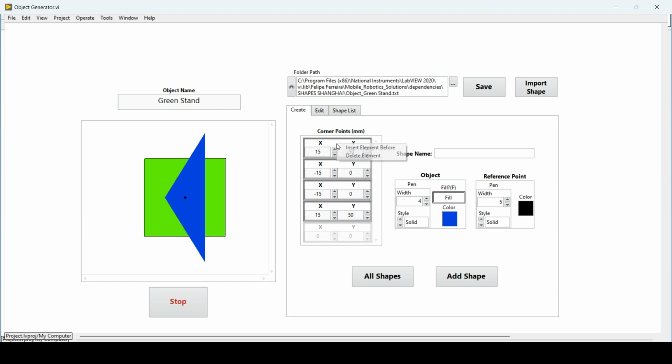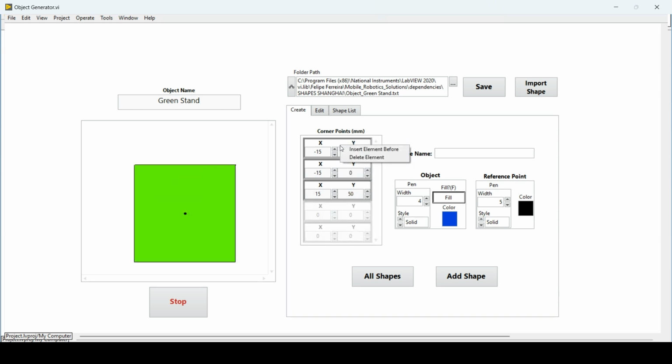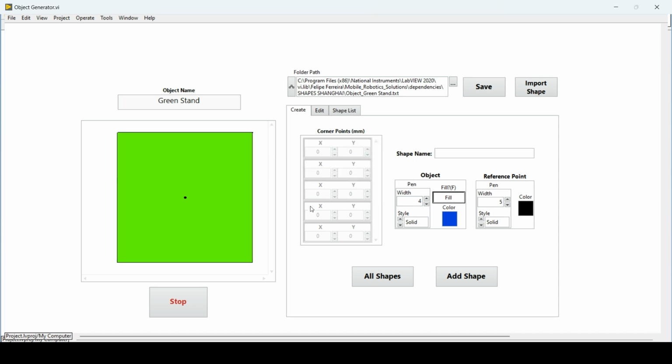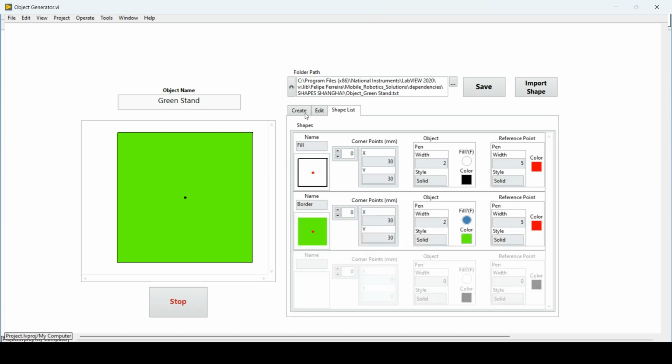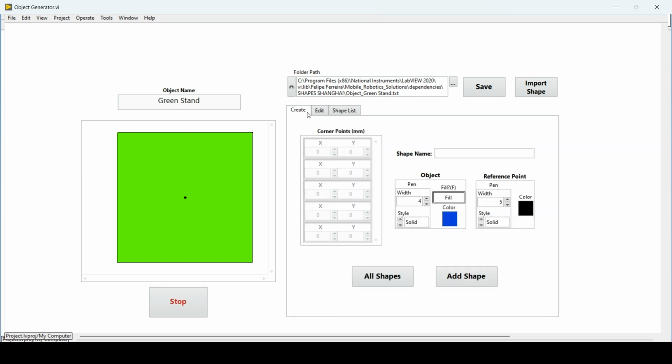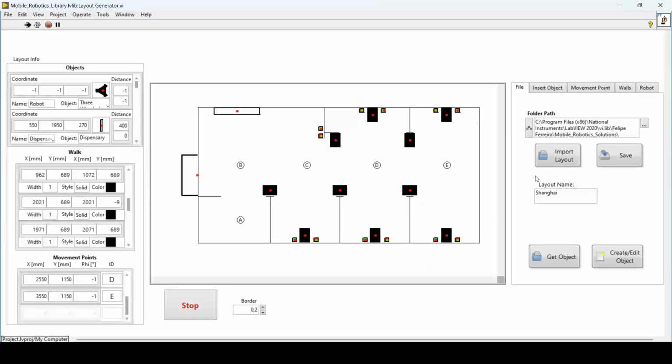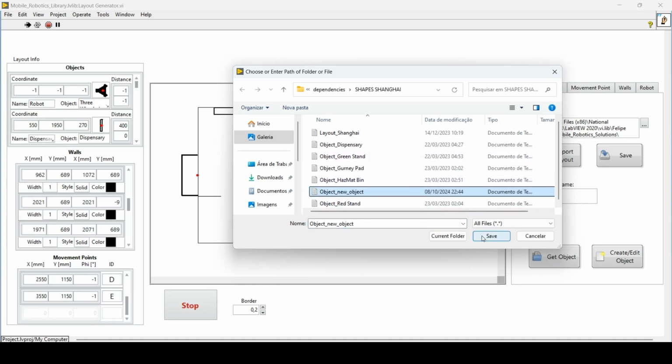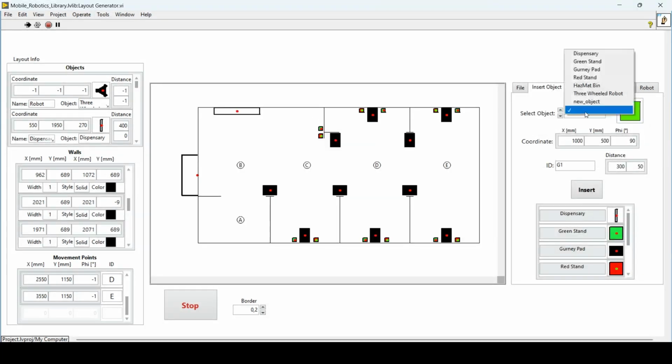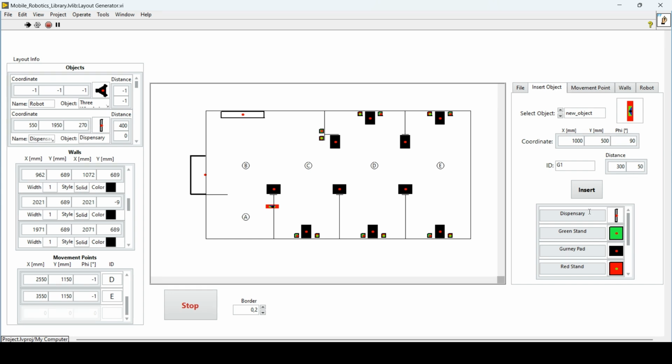Let me just remove this. Okay. So this is an object that I created before, and I can keep editing. I can keep changing this here. It is the information that I put before. So we could do the same for the new object that we created. So now I'm back here. I can get this new object that we just created. So new object here, and then it will be available for us in our new environment to be added. So I can put it, let's see, somewhere here.